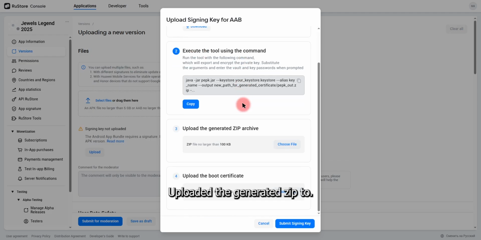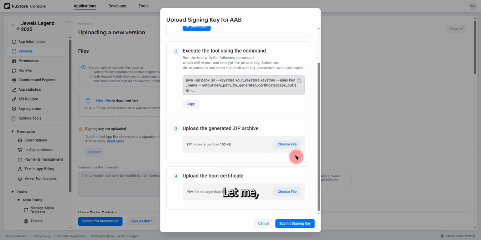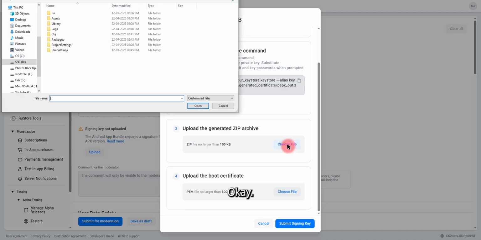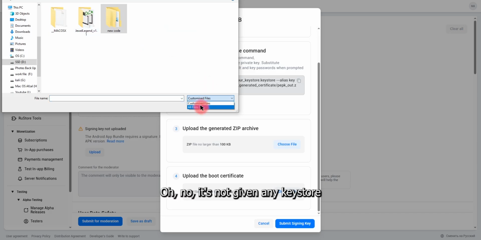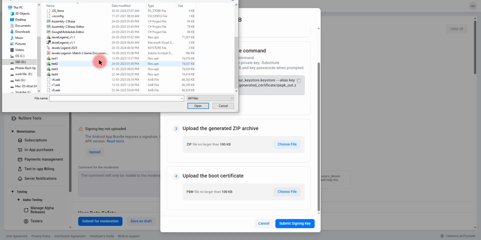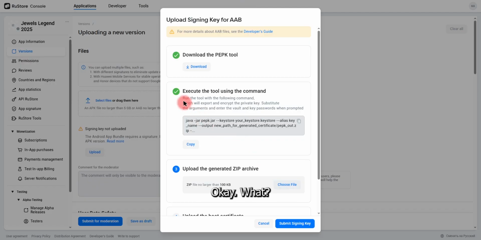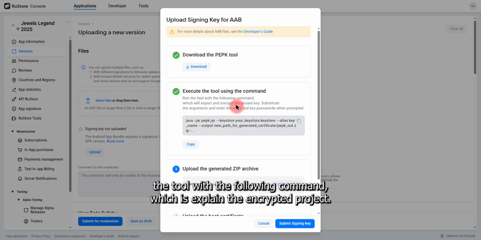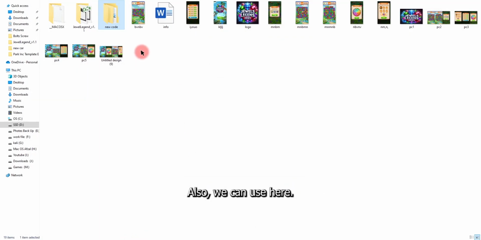Upload the generated zip archive. It's such a complicated thing. Let me upload the keystore file here. Let's see. Oh no, it's not accepting any keystore file here. The keystore file is a no, it's the wrong format. What does it say? Run the tool with the following command, which exports the encrypted private key. I think the keystore we can also use here.